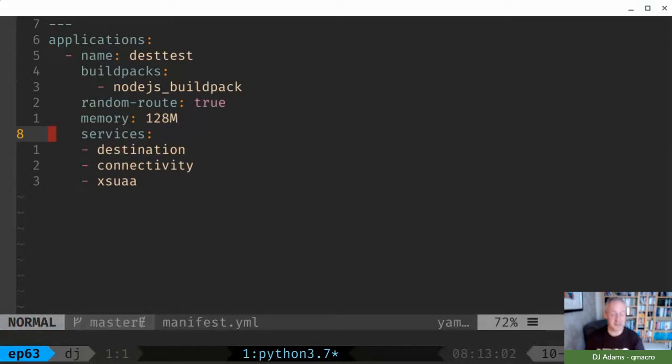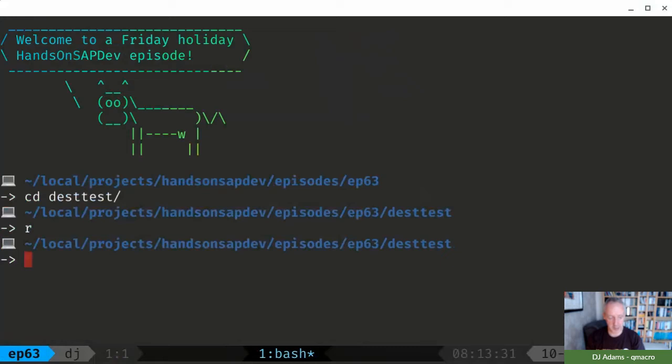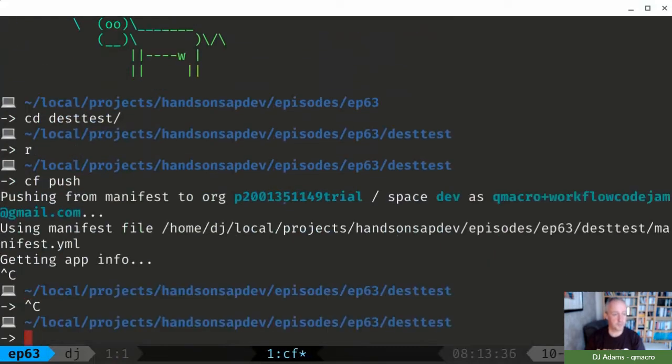So that's that. And in here, we've got this route defining where a request to our desk test, a / request, should go. It should go to the same URL path, the root URL, but it should go to the destination shop info, which is this on-premises destination, serviced by the connectivity service in the cloud connector in my case, etc. Okay, so that's all there is there. So let's say cf push. There we go. Oh, hold on. Whoa. Are we in the right place?